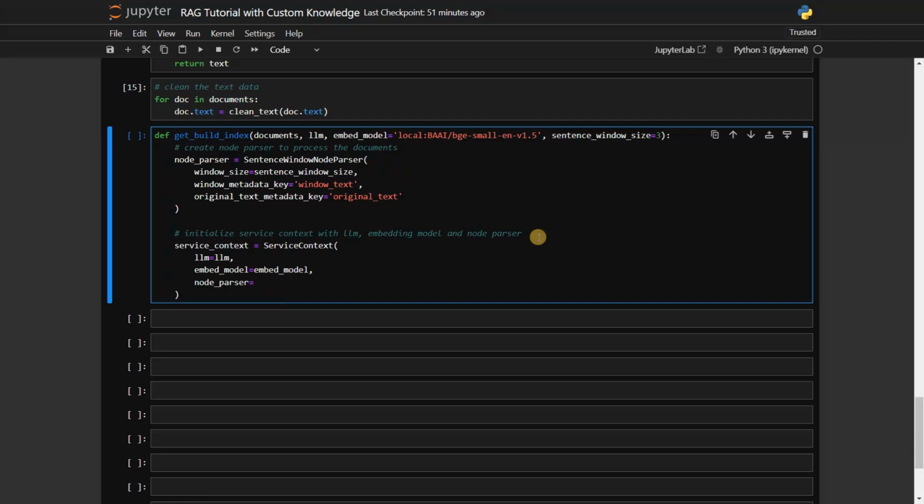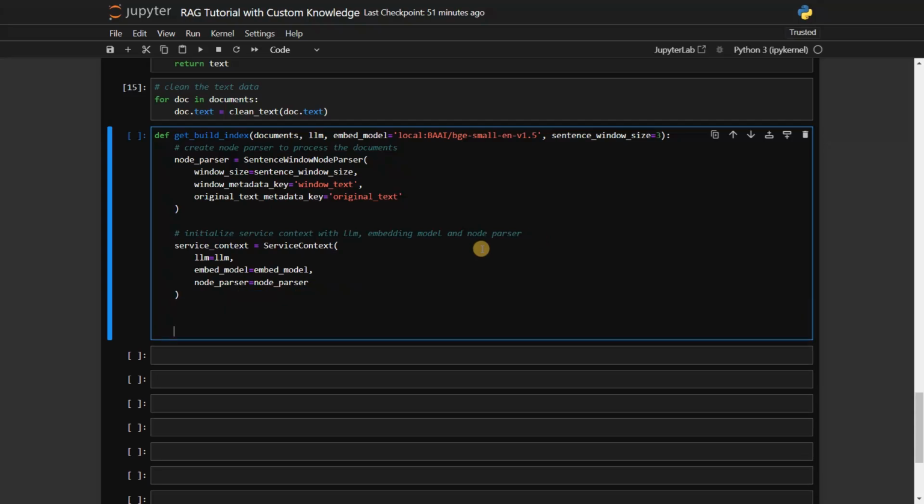And there are different types of node parsers present. You can always explore the documentation if you want to process the documents in a different way or in your custom way. Everything is customizable, but for easier use, I'm going to use these specific functions. So we have combined everything into this service context.